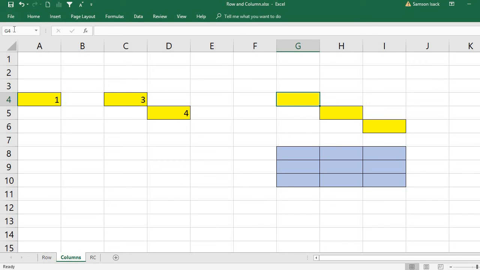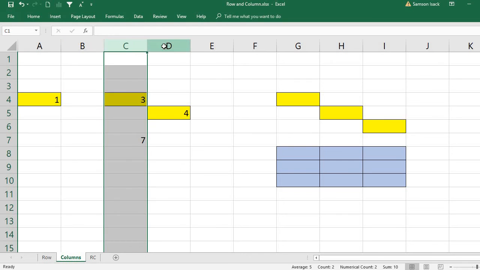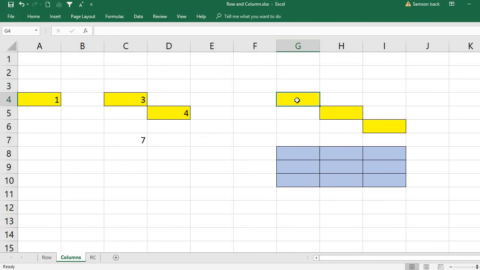Similarly for this one, this is cell G4. What I am going to do is not get the value here, I am going to get the value here. Column of G4. So I am referring to the cell from some other cell. It says 7. Why is it 7? Because the column number of G4 is 1 2 3 4 5 6 7, the seventh column.